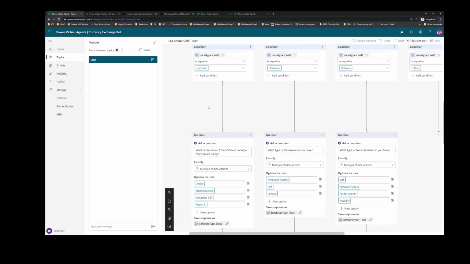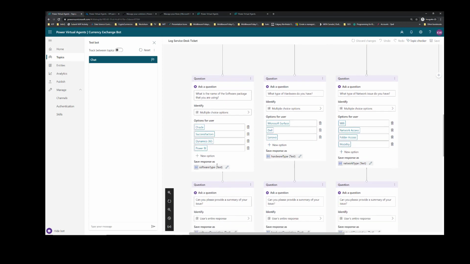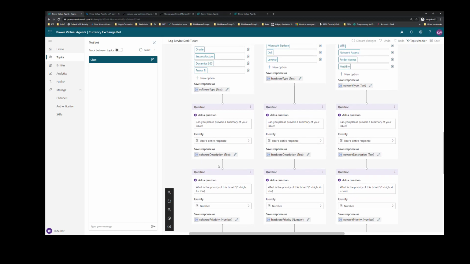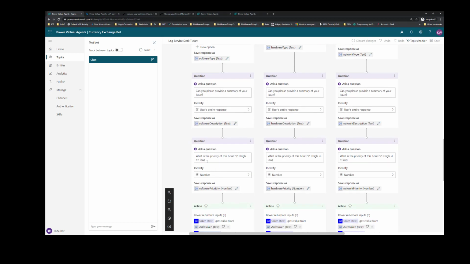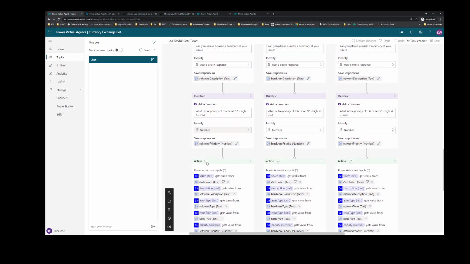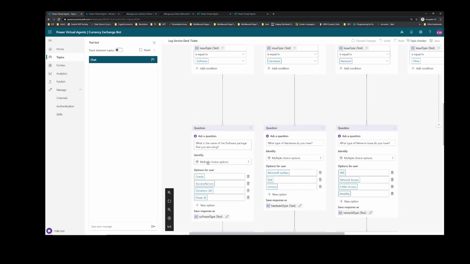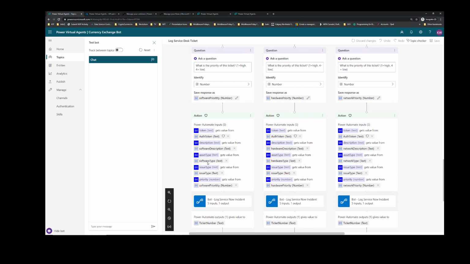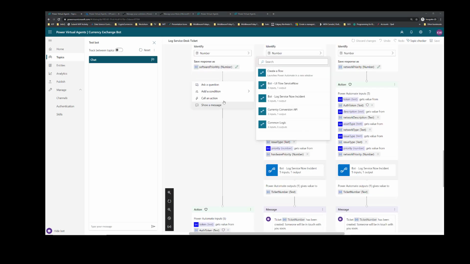So if it's related to software, we're then going to ask for more information. Is it related to a specific software package? Then we will ask, can you provide essentially a free text summary of your issue? We'll then ask for a priority, from 1 to 4. How much of a priority is this for you? And then we're going to call our flow. We can do that through this call an action. When we click on call an action, we will see all of the existing flows that we have, or the ability to create a new one.